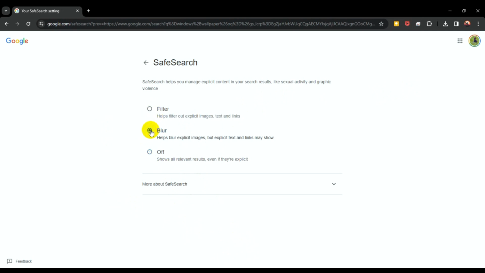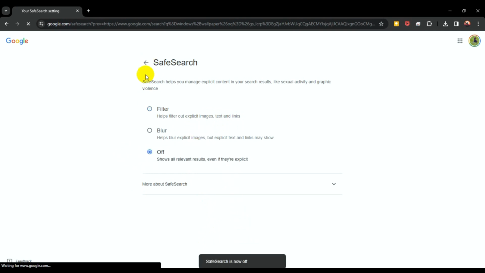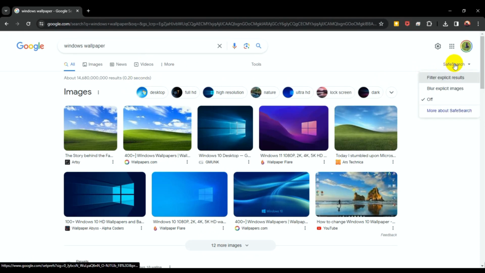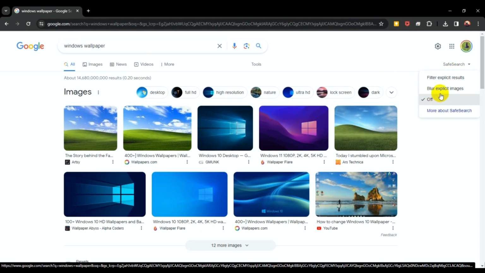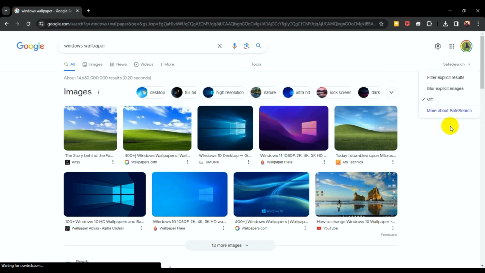Okay, SafeSearch helps blur explicit images, but explicit text and links may still be shown. The filter helps filter out explicit images, text or links. So the SafeSearch filter is on. Now I turn it off, and when I go back, it automatically saves your safe browsing setting. So SafeSearch off means explicit images are no longer blurred.